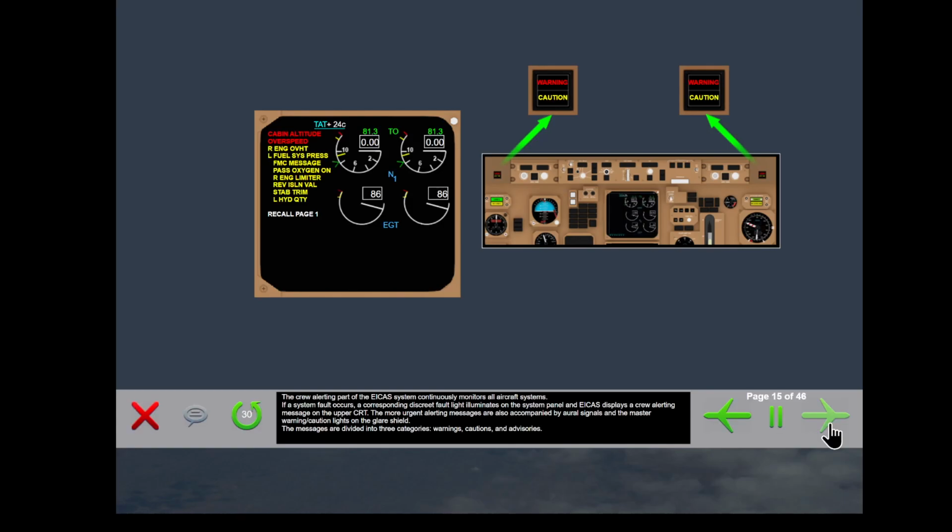The crew alerting part of the EICAS system continuously monitors all aircraft systems. If a system fault occurs, a corresponding discrete fault light illuminates on the system panel, and EICAS displays a crew alerting message on the upper CRT. The more urgent alerting messages are also accompanied by oral signals and the master warning caution lights on the glare shield. The messages are divided into three categories: warnings, cautions, and advisories.